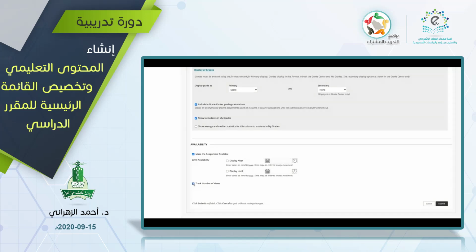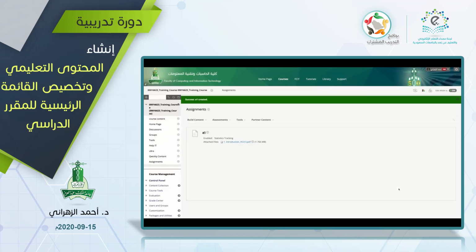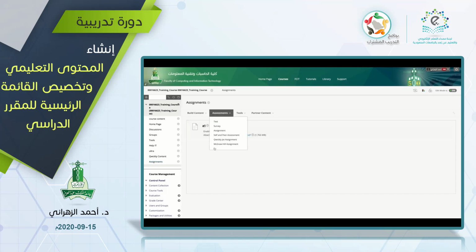You can track the number of views, just to see how many students are browsing the assignment itself. And okay, so here is the assignment. See, it's easy for a student just to follow whatever you are posting or adding on the Blackboard. So simply go to Assignment. They will see all the assignments for the entire course or for the entire semester. It's an easy way to organize your course.